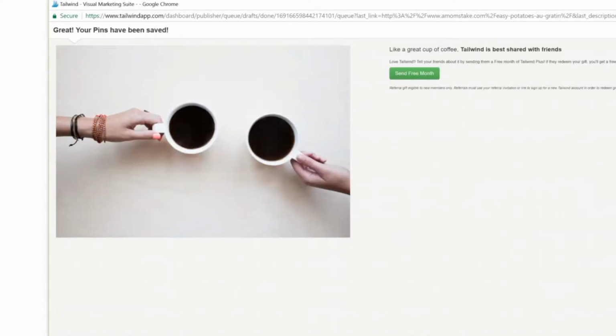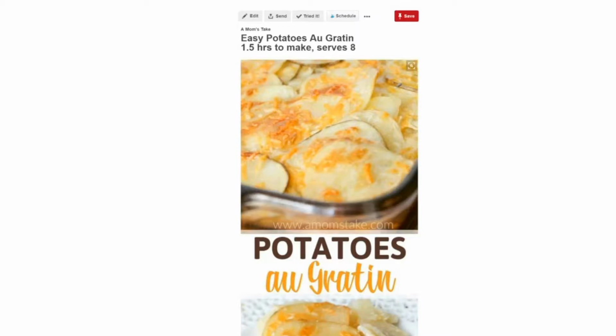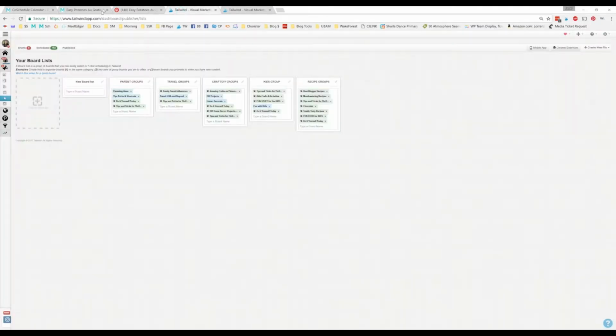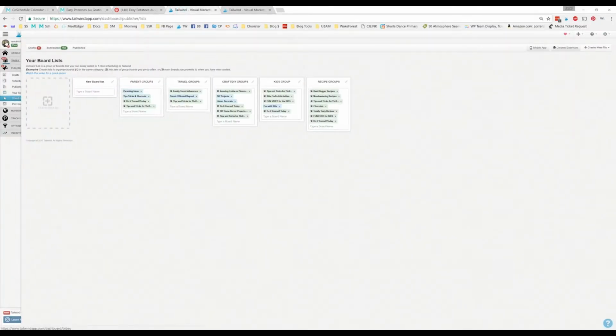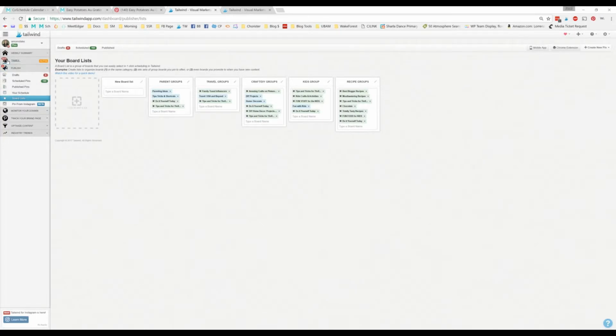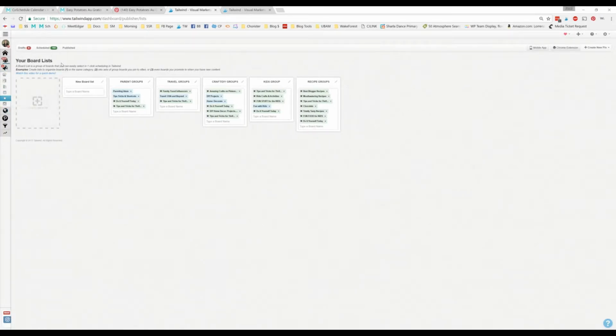Now if you don't know how to do lists, that's the next thing I'm going to show you real quick. So let's go over to Tailwind. If you come here under your publish section in the menu and down to board lists, I already have it open here. So you can see I've got a parent group, a travel group, craft and DIY boards, kids group, and my recipe groups.